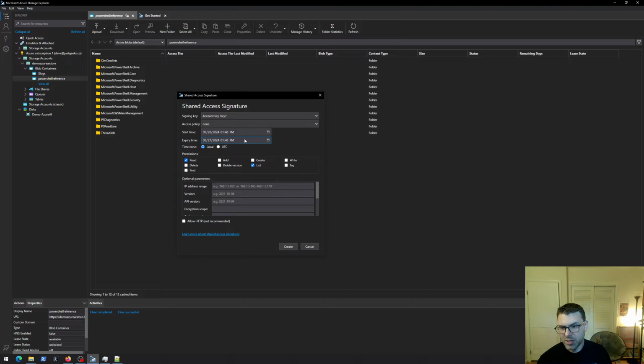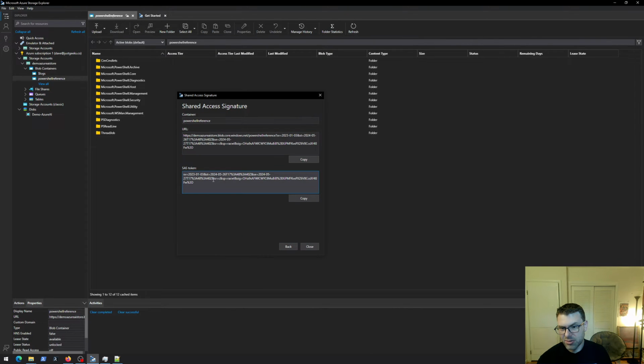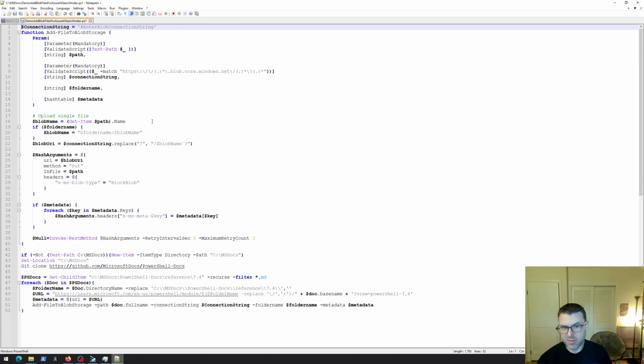And then here you can put an expiration time for how long this is good for. For the demo, you could just leave that the way it is. You're going to need to add some permissions. You'll need add, create, and write. And then you'll click create. And then you'll need to copy this. If you're going to use my script, you'll need that. Put that here in the connection string.